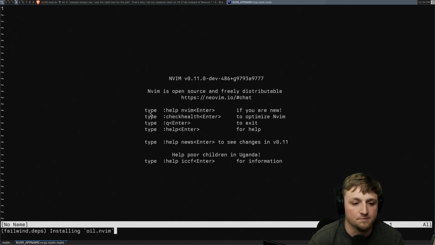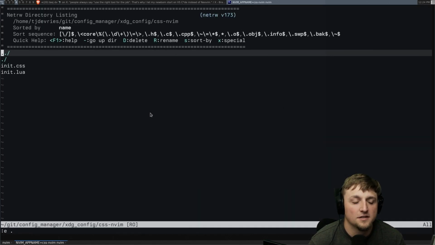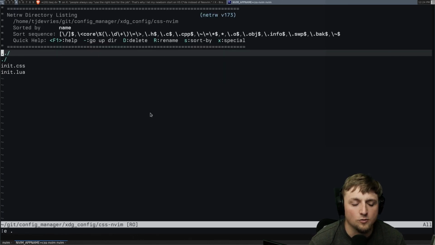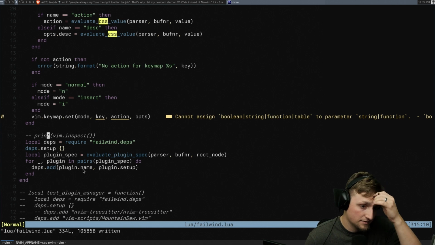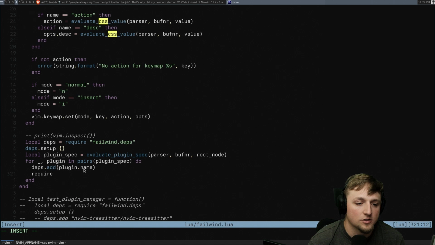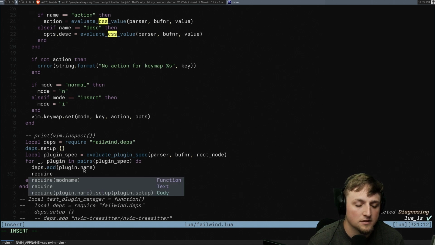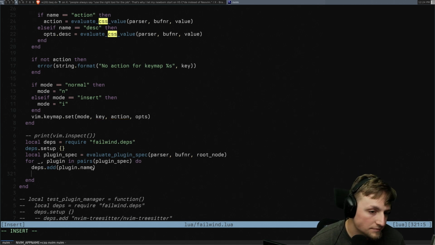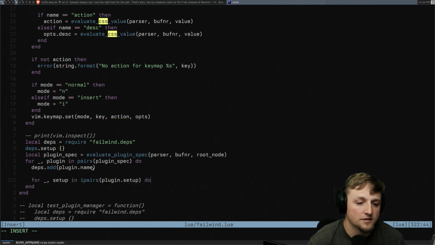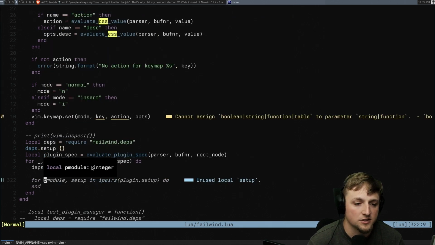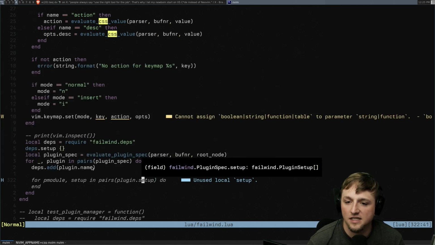Oh, I think it's installing them. So why did that not? Let's just do it this way, and then let's go require. Wait. So then we have the setup. Oh, wait. So now we need to go for this plug module, right? Because this is a string and no. Oh, pairs in plugin setup. This is a list. Oh, no.